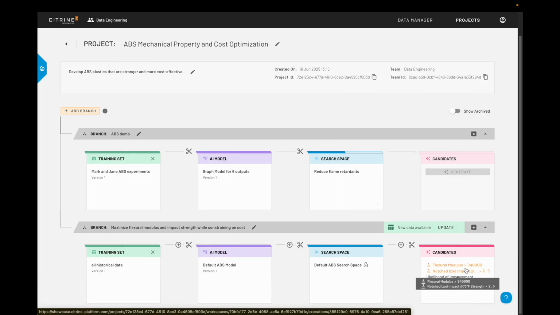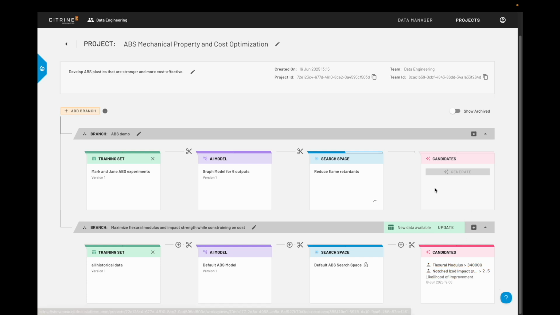So previously, we dove into candidates to see what that looks like, and essentially we have come full circle where we have uploaded our Excel data file, we've created our training set with a subset of the historical data containing only Mark and Jane's experiments. We've then created a default AI model, and from that default AI model, we have created a search space, and we have modified the search space from the default configuration to exclude a couple of flame retardants for a hypothetical design problem. And that is basically everything I wanted to show.